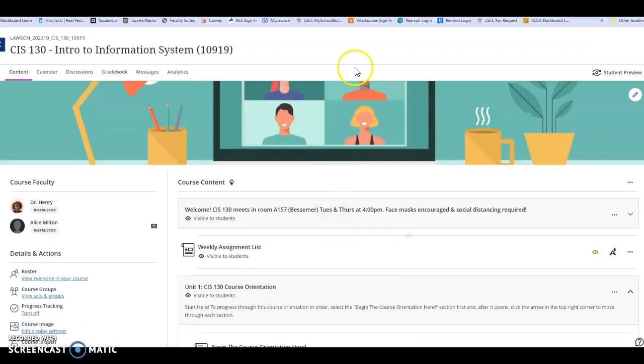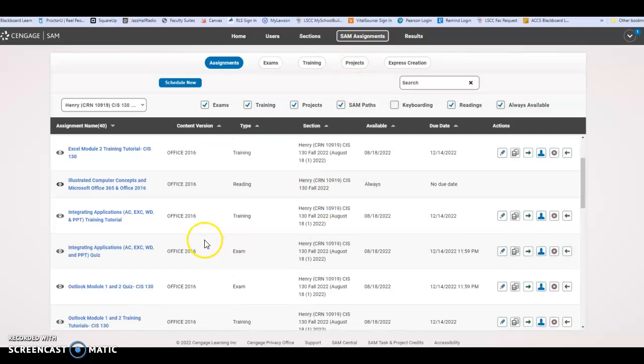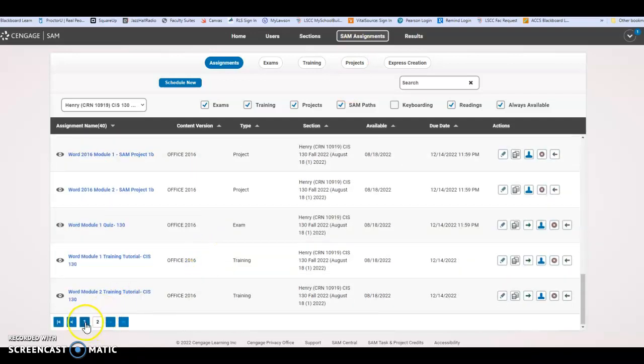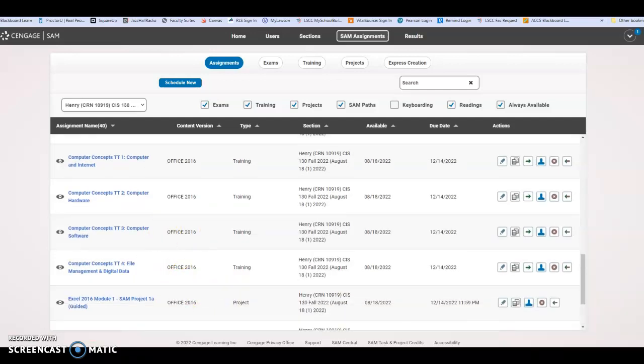Now, another assignment I want to call your attention to is the training tutorials for these modules. I think it's back on page 1 in our list, but in addition to the ebook, which I just showed you, and in addition to the PowerPoints, you also have training tutorials. Now, you don't get points for reading the book or reading the PowerPoint, but you do get points for doing the training tutorials.